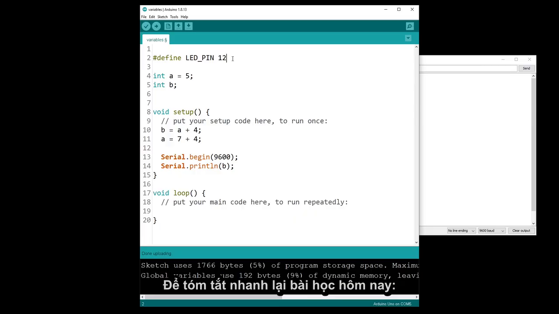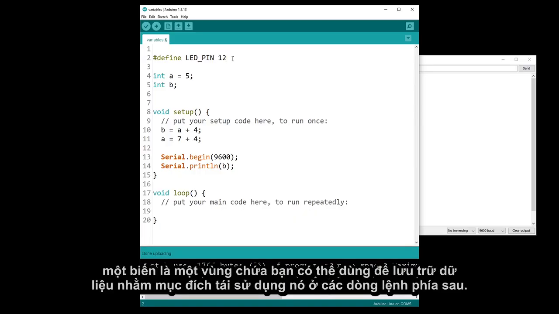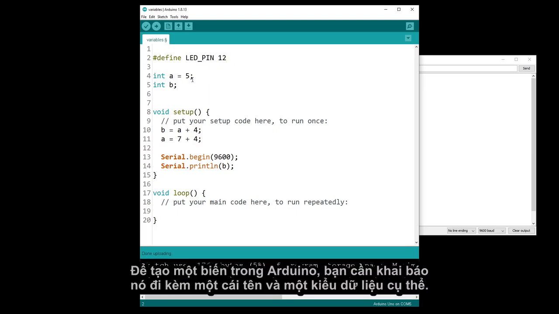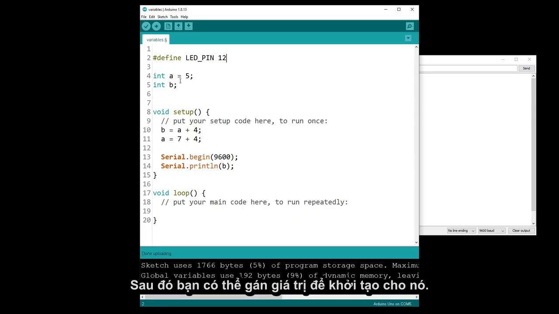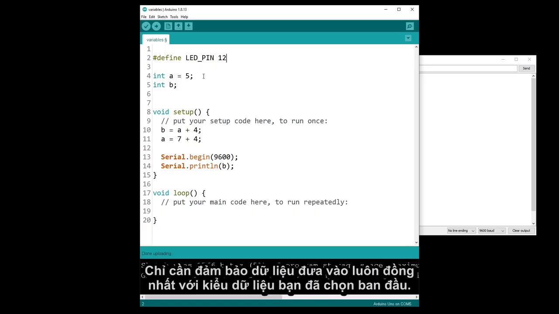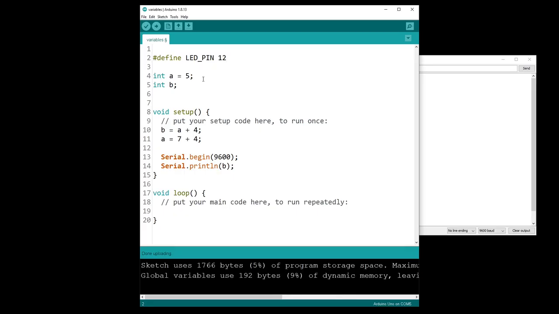So to quickly recap here, a variable is a container you can use to store a value so that you can reuse that value later in your program. To create a variable with Arduino, you first need to declare it with a name and a data type. Then you can give it any value, so you can initialize it here and give it any value all along your program, just making sure that the value stays in the data type you have chosen. And you can create constant variables like this.